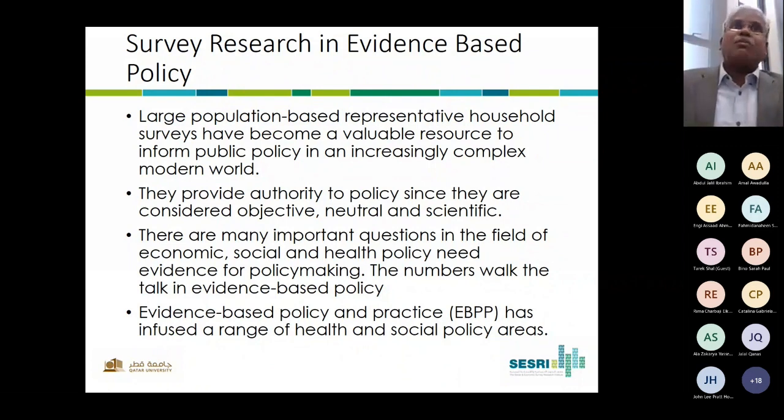So survey research provides authority to policy since it is considered objective, neutral, and scientific. There are many important questions in the field of economic, social, and health policy which need evidence for policy making. In surveys and in policy making, numbers walk the talk in evidence-based policy.